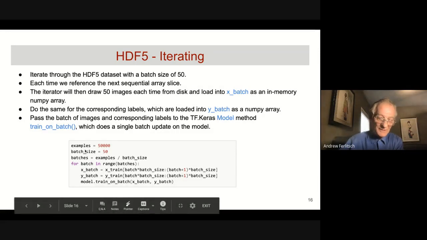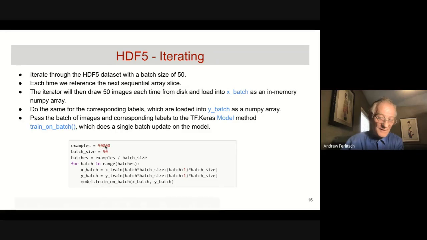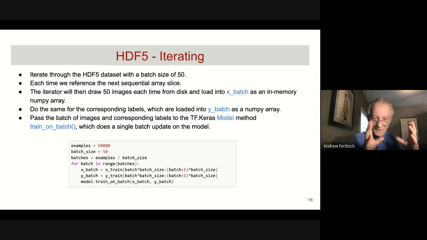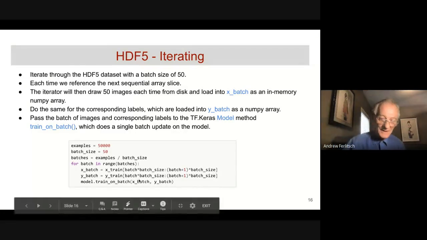So let's look at my little code example here. I have 50,000 images, let's say. My batch size is 50. So how many batches do I have? Well, the number of images divided by the batch size. In this case, that's going to be 1,000 batches for an epoch. Then I'm just going to iterate through those 1,000 batches. As you can see here, I'm just moving that 50 size batch window one at a time. And each time I'm going to feed that individual batch to the model for training.